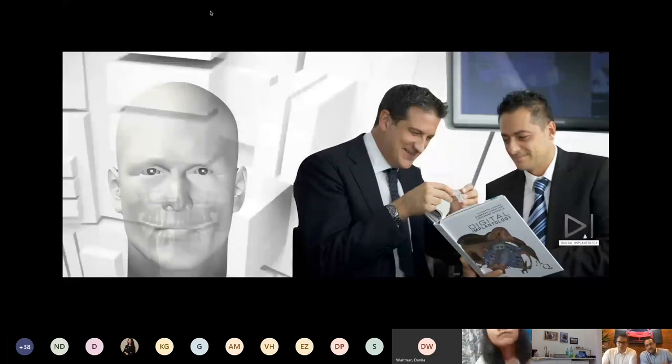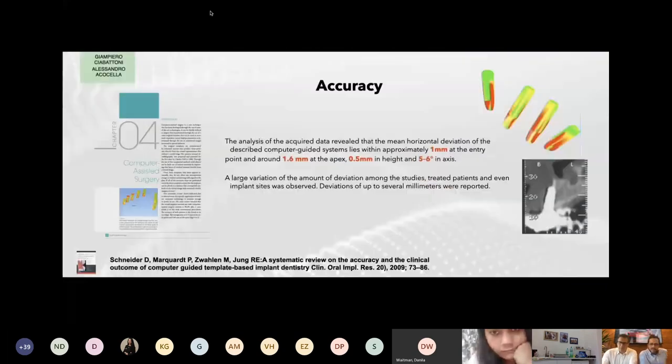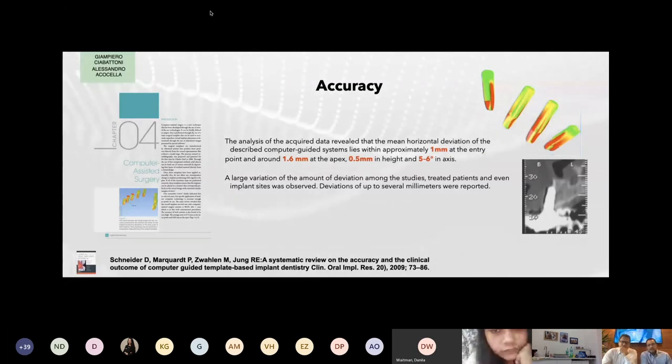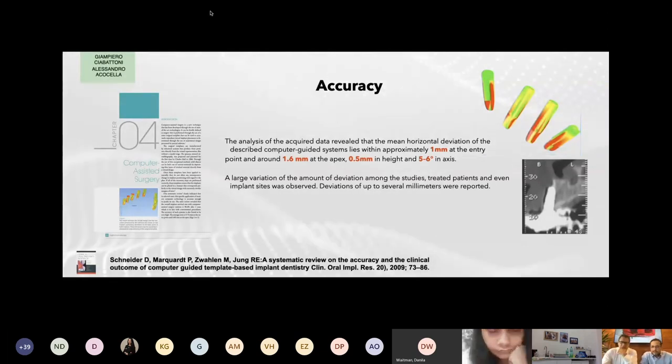Why? Because at the very beginning, my concern was about the accuracy. When I worked at the university, there were some problems reading the papers, and this is one of the first randomized clinical trials, published by Schneider and co-workers, showing the mean. Look at the mean of the deviation reported: 1.6 millimeters at the apex, 0.5 millimeters in height, and this is also only the average. So the conclusion of these first papers was that this procedure is not recommended because the risk of exiting from the bony envelope is very imminent.